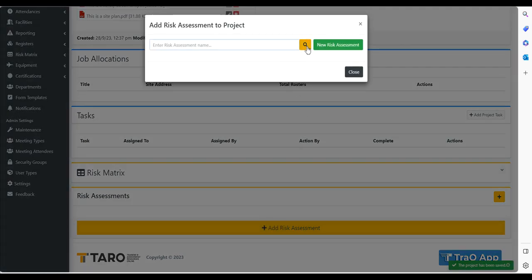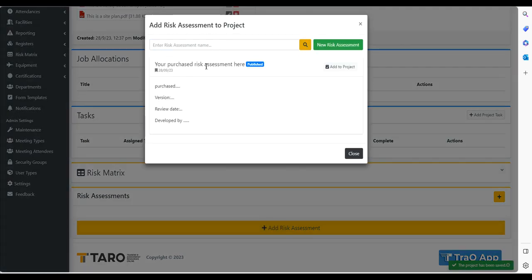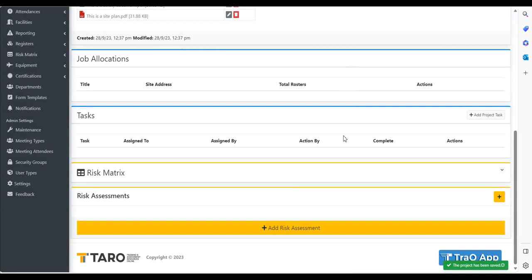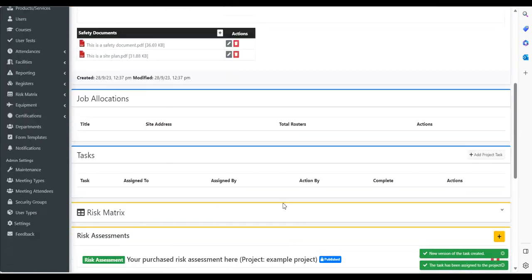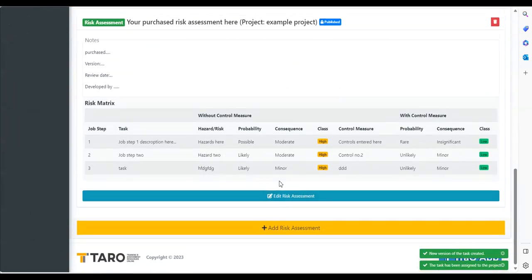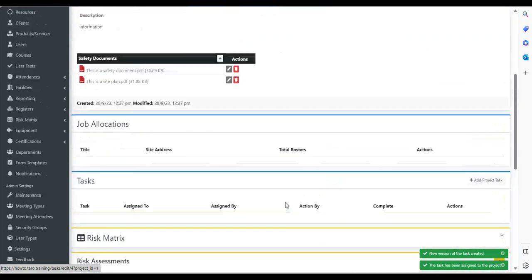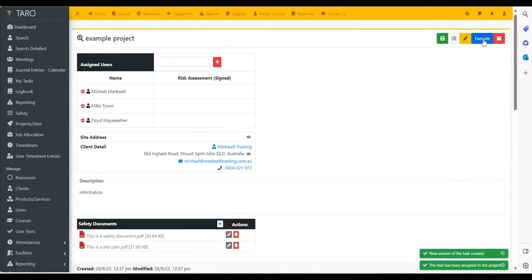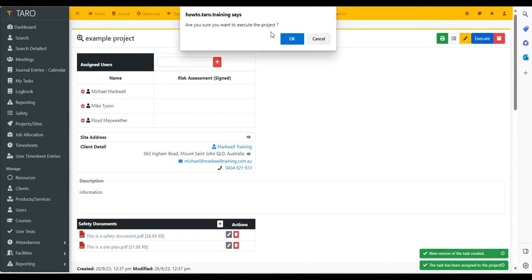So now we add a risk assessment to the project. So here's the one that you've just purchased. So we will add that to it. Again, that just goes in the project folder. There it is. So at this stage, you can also edit it and change it by just hitting that blue button there. When you're happy with it, hit execute. It's the blue button up here. Sure you want to execute?